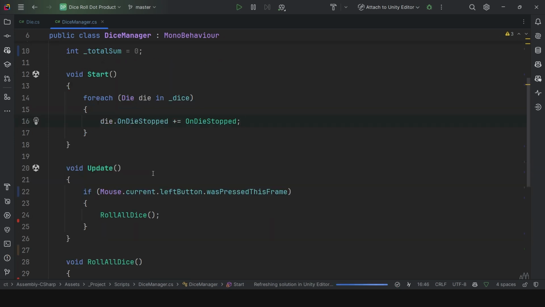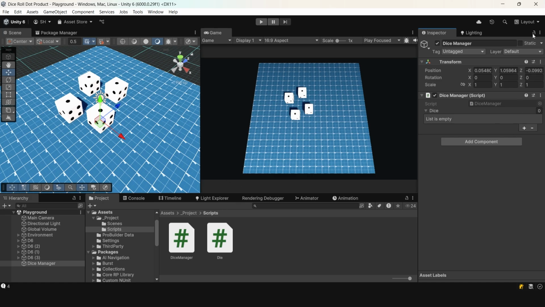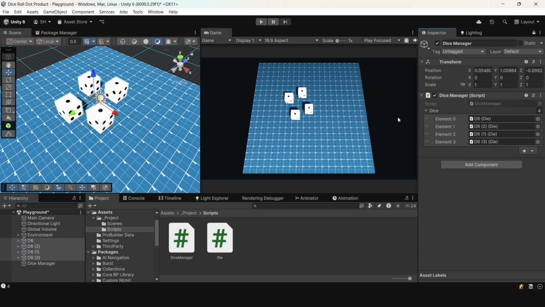Let's pop back into Unity and give that a spin. In our DiceManager class, let's go ahead and lock this in the inspector and drop in each individual dice cube into our dice array.